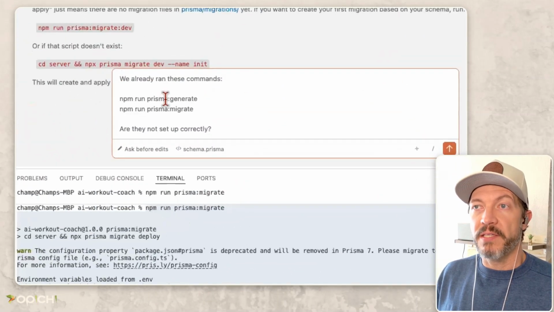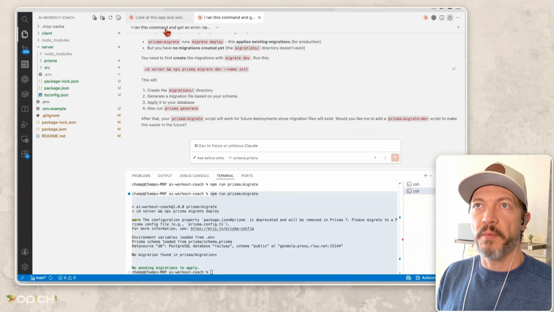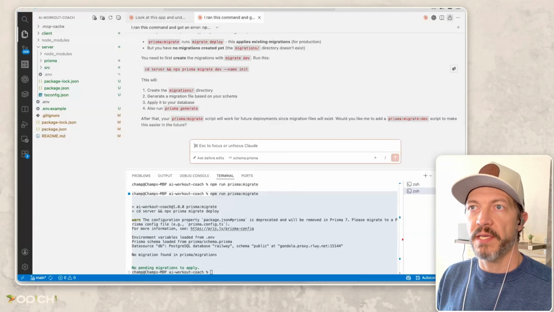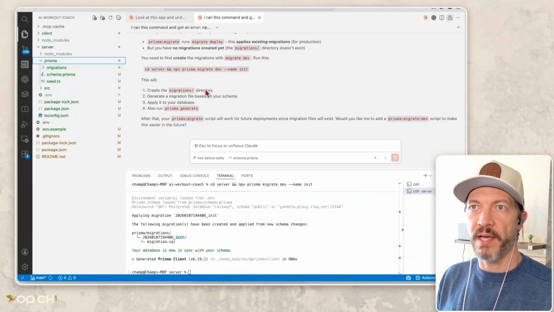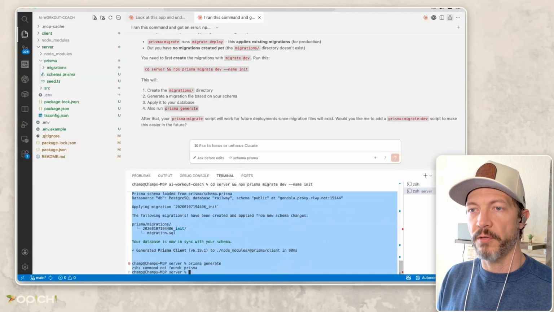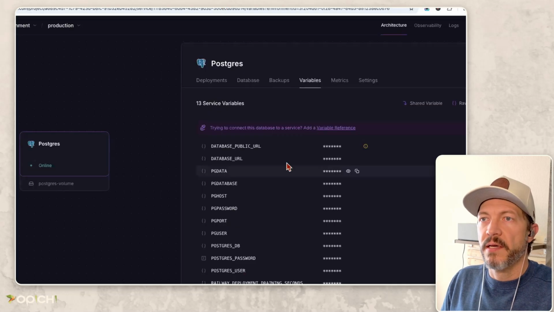We're going to tell it we already ran these commands and ask if they're not set up correctly. We can see here that a command was missed, was not included here. We're going to go ahead and run this. And here are migrations now. Do the next command that it gives us here. Make sure that we followed this correctly. Okay, we are set. Let's take a look and see.